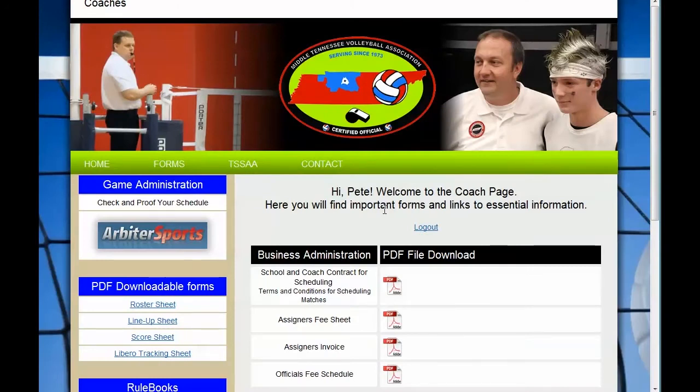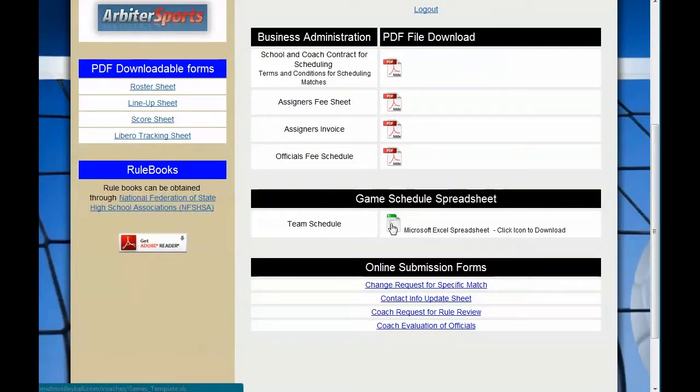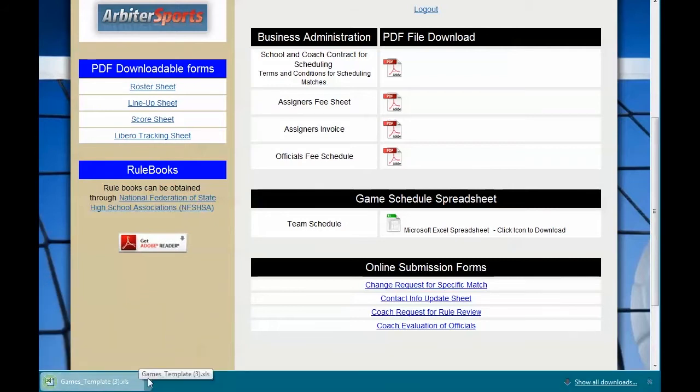Alright, so the first step is downloading the schedule from the website. I'm at MidTNVolleyball.com. I've already logged into the back end, and now all I have to do is scroll down. And here's the form right here under Game Schedule Spreadsheet. So go ahead and click the icon, and there's our download. I'll see you in Excel.